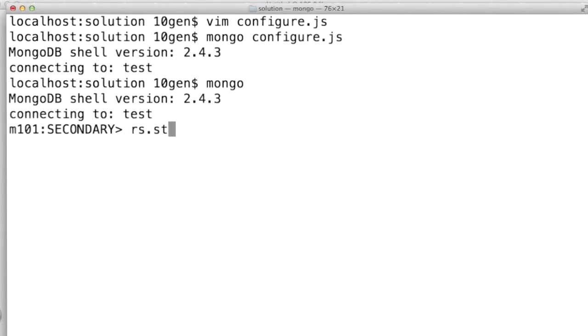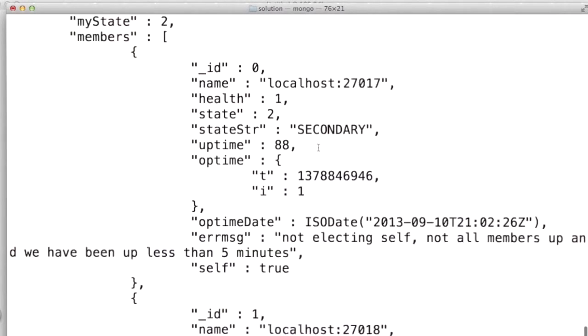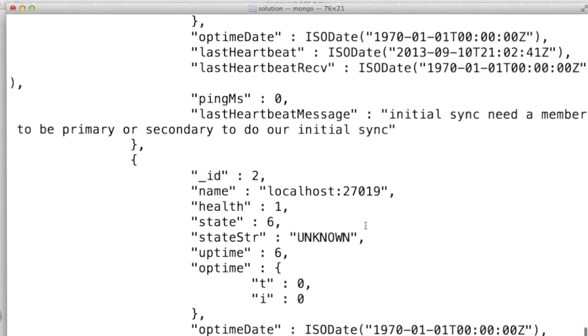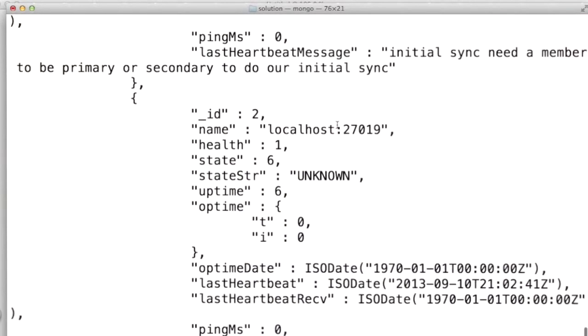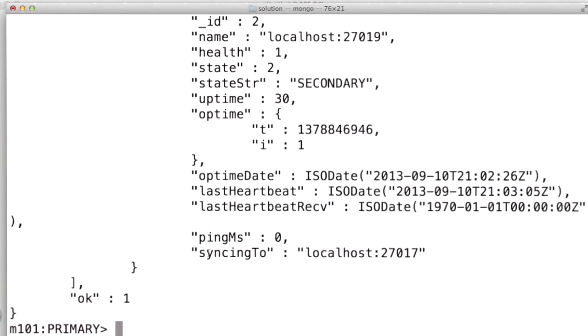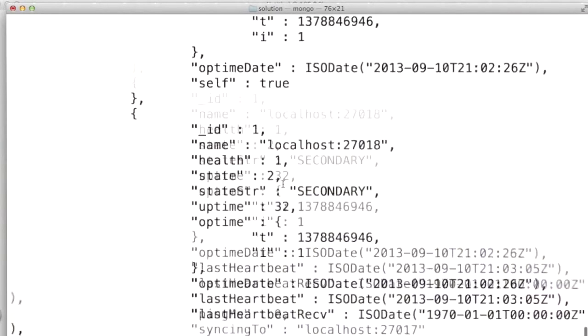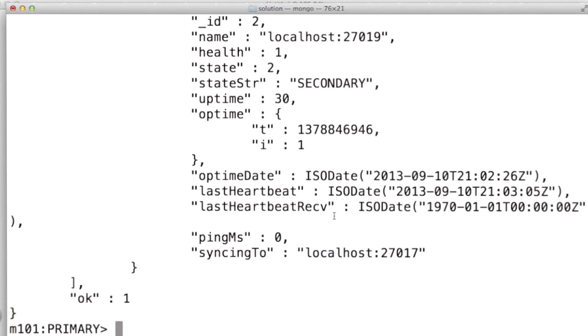So if we do rs.status, we can actually see the status of all our nodes. We see this one is in secondary, this one is still starting up in STARTUP2 phase. This one is in state unknown, so it looks like it's waiting for a primary to do initial sync, so that's kind of interesting. So let's just run this a few times. We see that this is the primary, which is a good sign. And we see these other 2 nodes are secondaries, so we have our replica set fully set up.